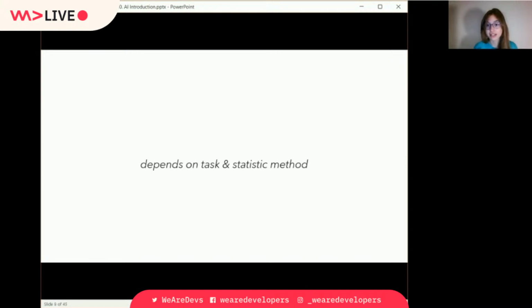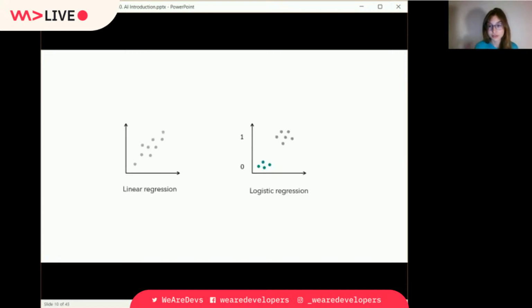Which model you use depends on the task that you want to do and the statistical method that you want to apply. In general, we can look at two rough categories. For one category, we have data which has something in common. So there's one trend that you want to figure out and then use. Often this is something linear, something that you could plot, and we often call this linear regression.